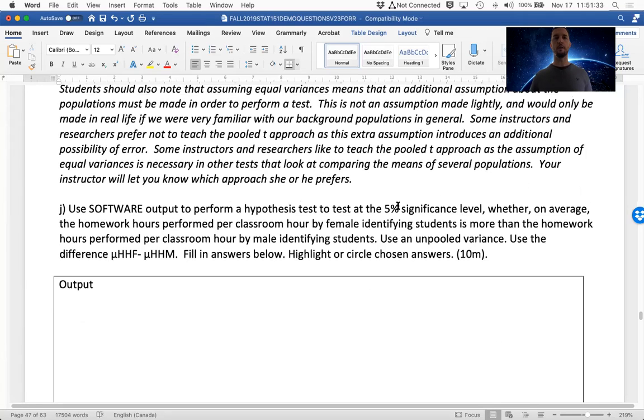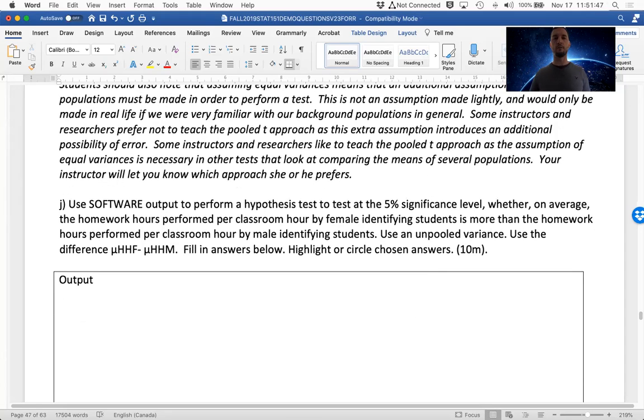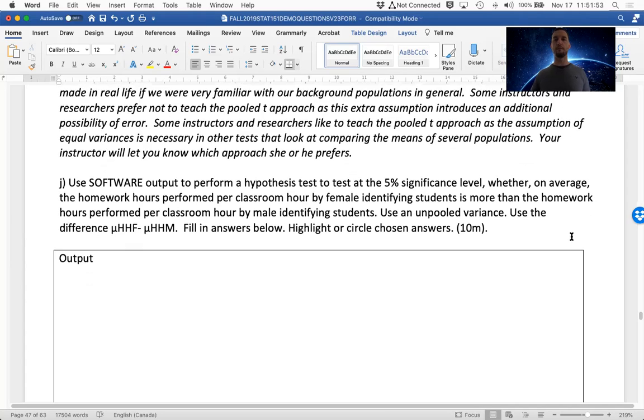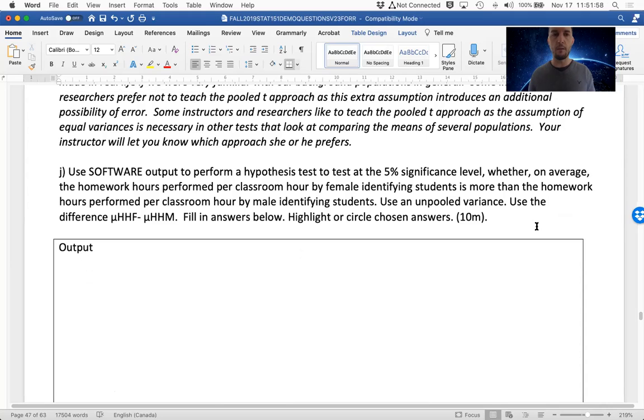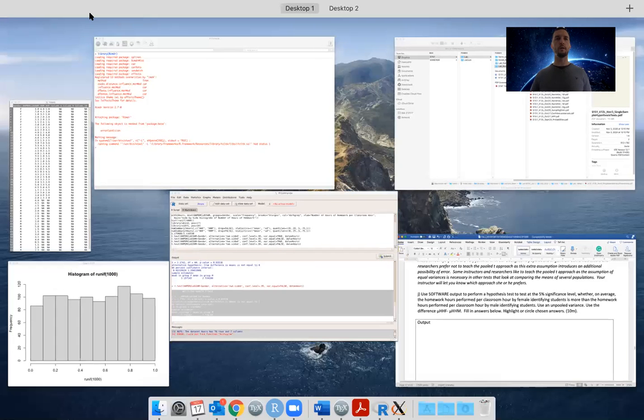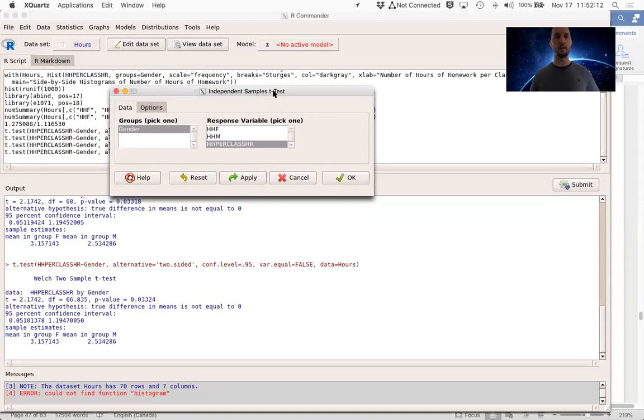Okay, use software output to perform a hypothesis test to test at the 5% significance level whether on average the homework hours performed per classroom hour by female identifying students is more than the homework hours performed per classroom hour by male identifying students. Use an unpooled variance procedure, use the difference, fill in the answers below. Okay, so now what we're doing is a one-sided test. So we want to test if the number of hours performed per classroom hour by female identifying students is more than the males. Okay, so what we're going to have here is statistics, means, independent sample mean.